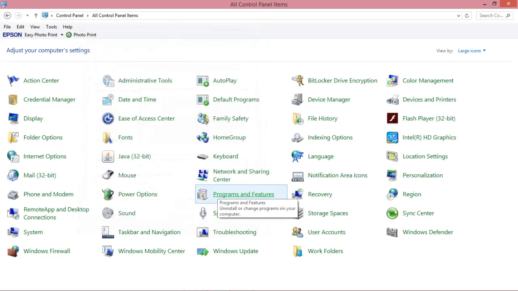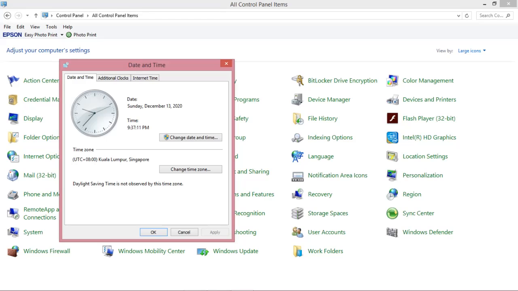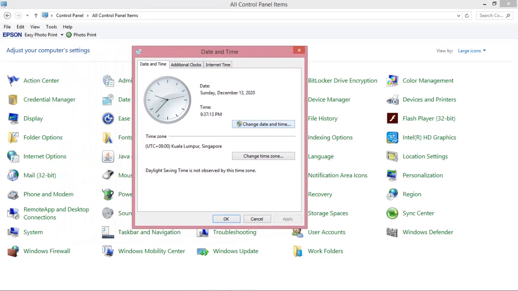Next task is to synchronize the time with the internet time server. Inside the control panel you can click the date and time. So go to date and time, and then here you can change date and time.